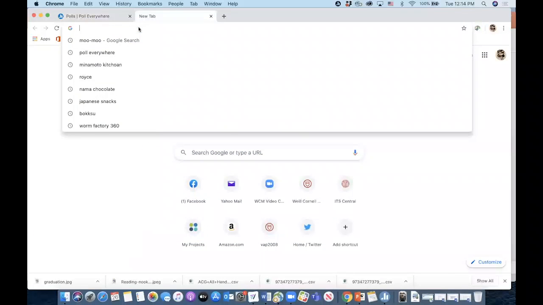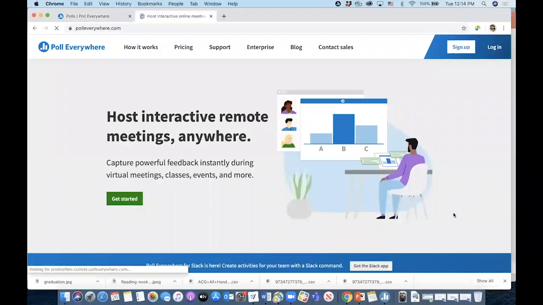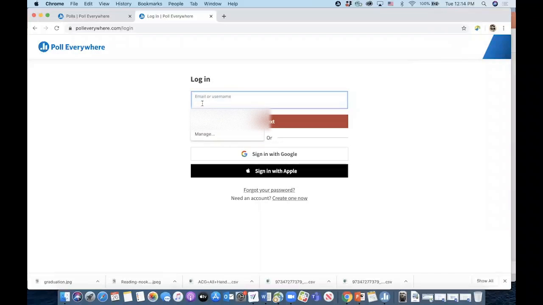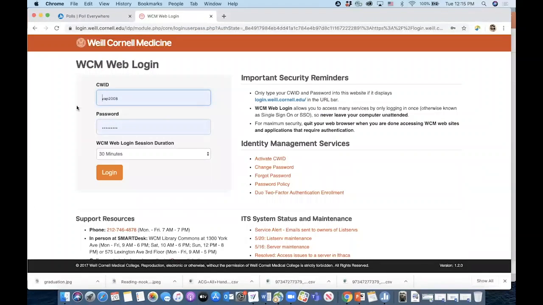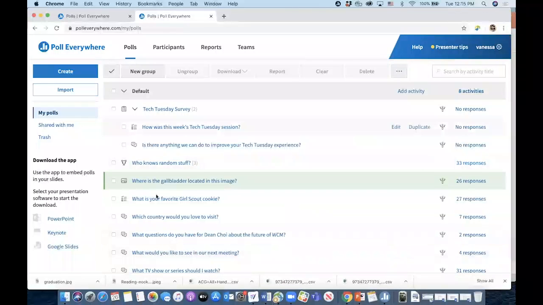Okay. So we're going to go to polleverywhere.com. All right. Let me log out really quick just so I can show you the entire process. So you're going to click login. And right here where you have to insert an email, you're going to do your Cornell one. All right. And hit next. So then you'll see the button changes and it says login with Weill Cornell. And that's going to take you to a very familiar login screen that you should all have signed into a million times. So you're just going to do your CWID and password, hit login, and then you'll be taken to your dashboard. Okay. I'm going to go through what all of this is right now, actually.